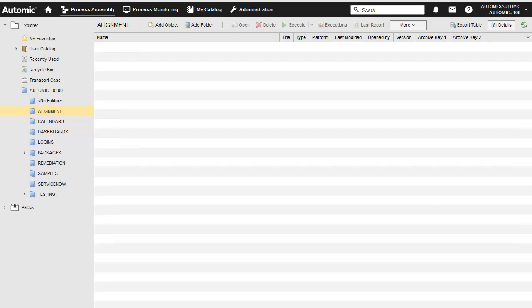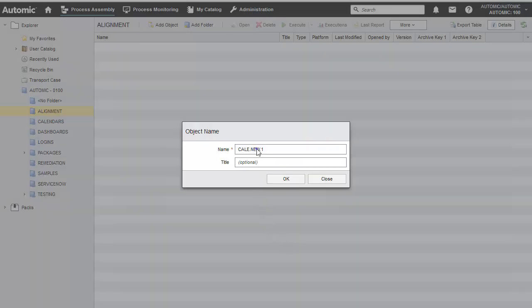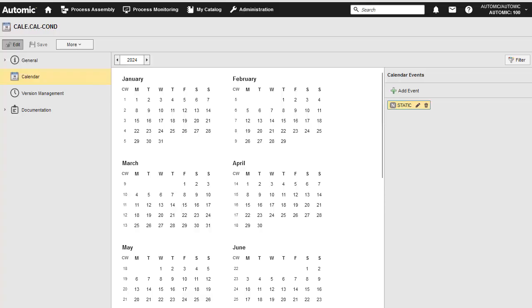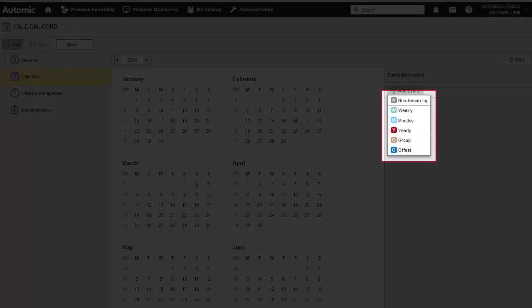Let's create the calendar. All calendars come with a default static event designating nothing. We create the first event. Static, also called non-recurring, designates days that don't follow any sort of pattern. Holidays are a good example. Weekly, monthly, and yearly are simply time-based cycles. Every Monday, first day of the month, or 2 specific days of the year.